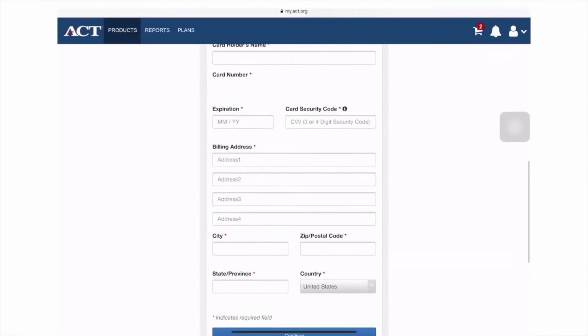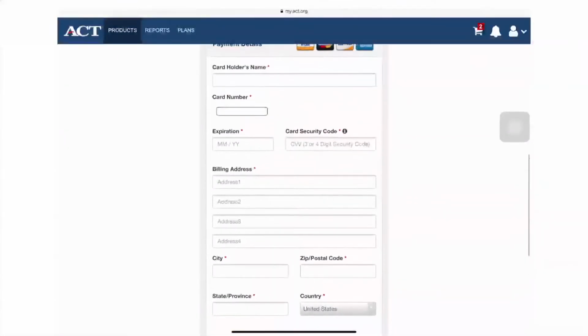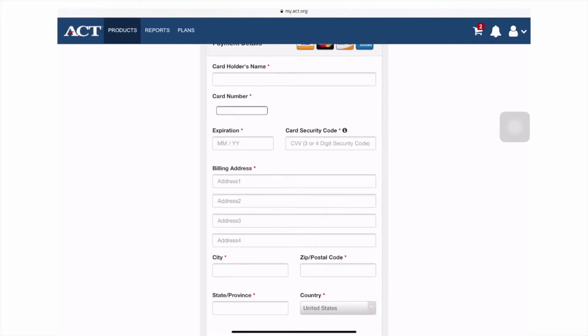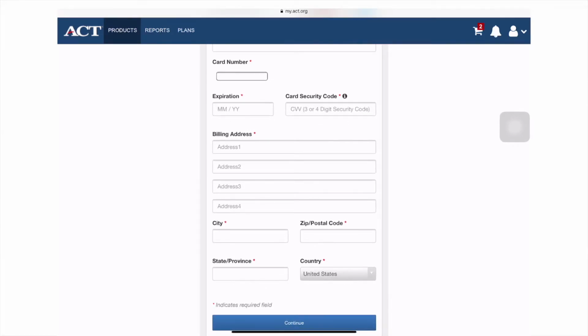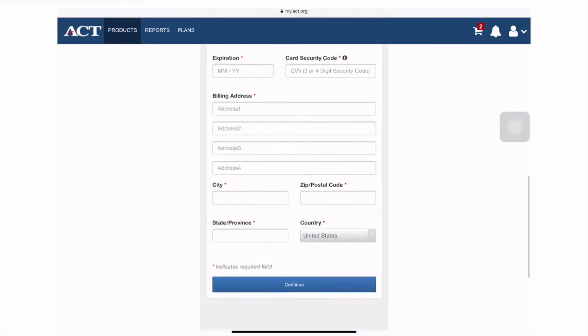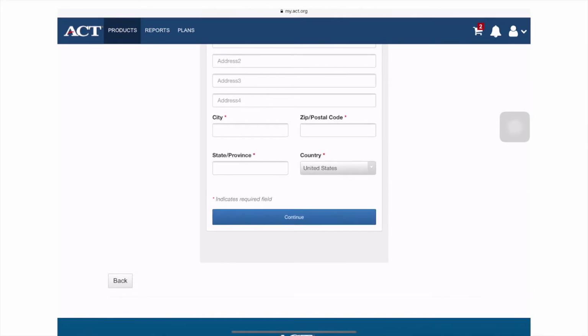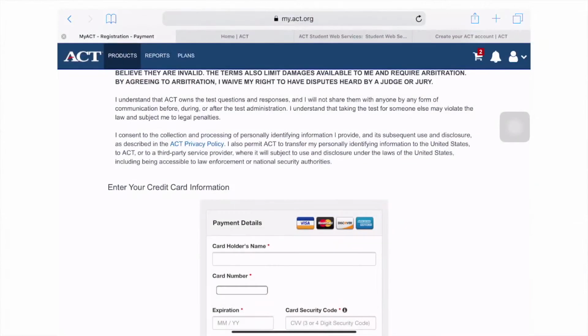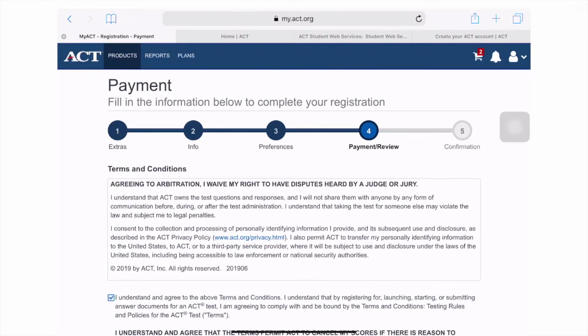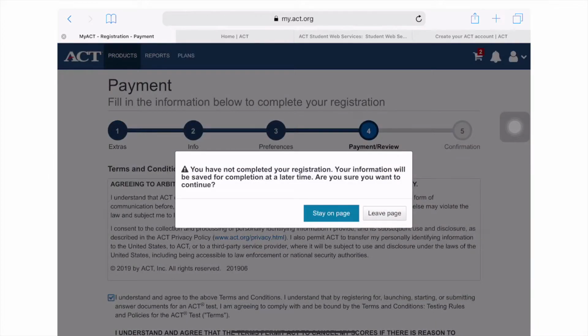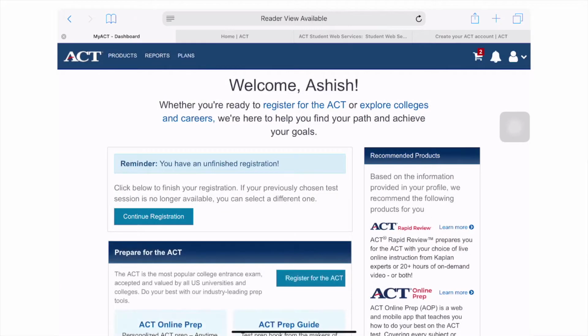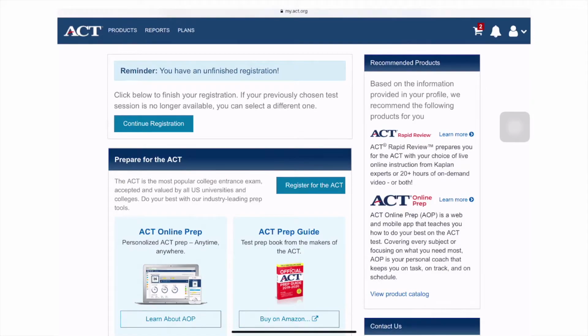Now, this is the final page. Since it's a dummy account and I'm not registering entirely, you just fill in these details: your credit card name, card number, expiration, CVV, billing address, city, zip code, state, country, and continue. Once you make the payment, you will be redirected to a confirmation page, and now on your home page section, you can see that there is a reminder.